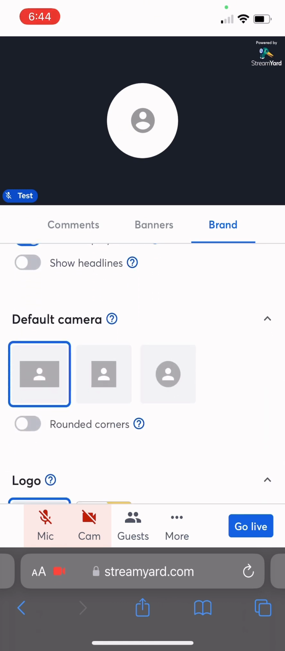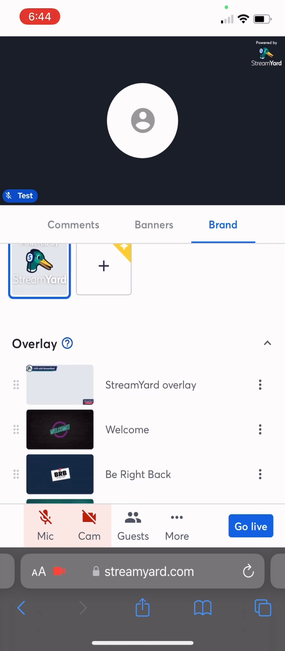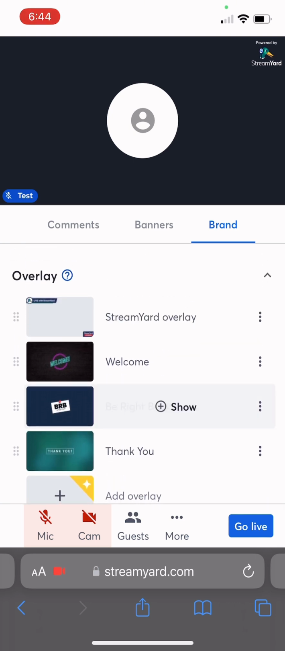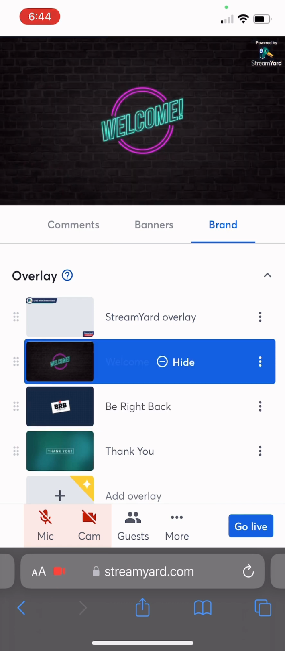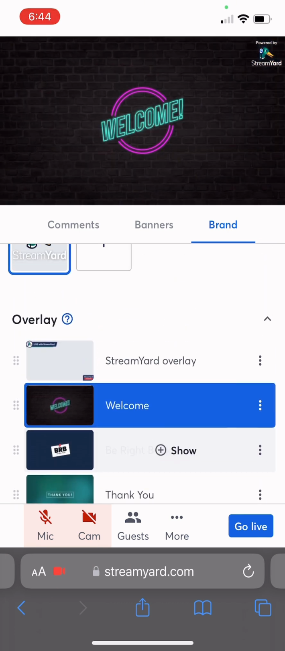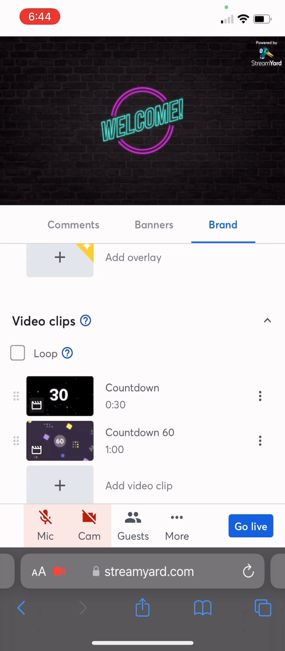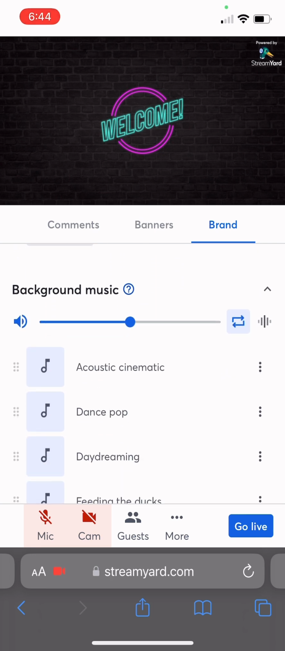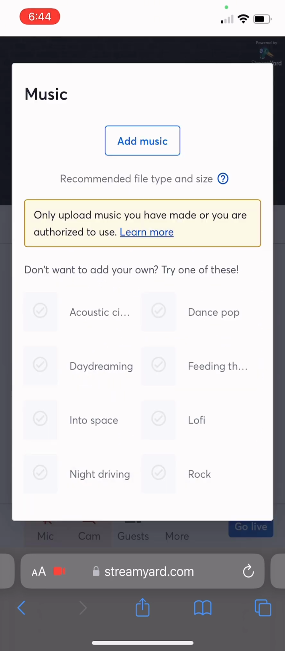So under the brand tab, you can change the color to match your brand. The upgraded version, you can add your logo. You can add different overlays. If you do not pay for a paid version, it will have that StreamYard logo on there. So just be mindful of that. The overlays are basically the things that will go over your photos. We'll get into a couple of those things later, but I'm going to show you how to add your audio.